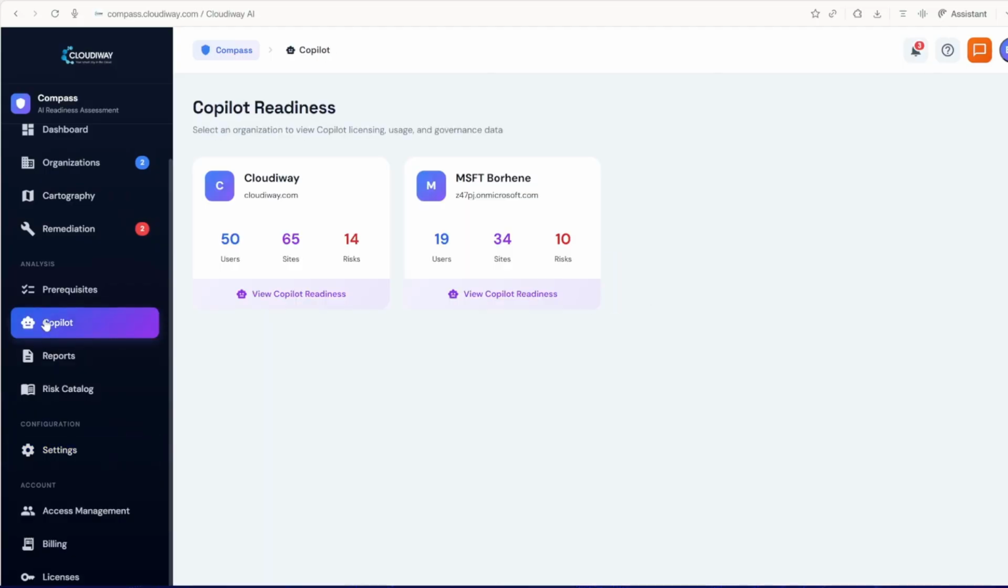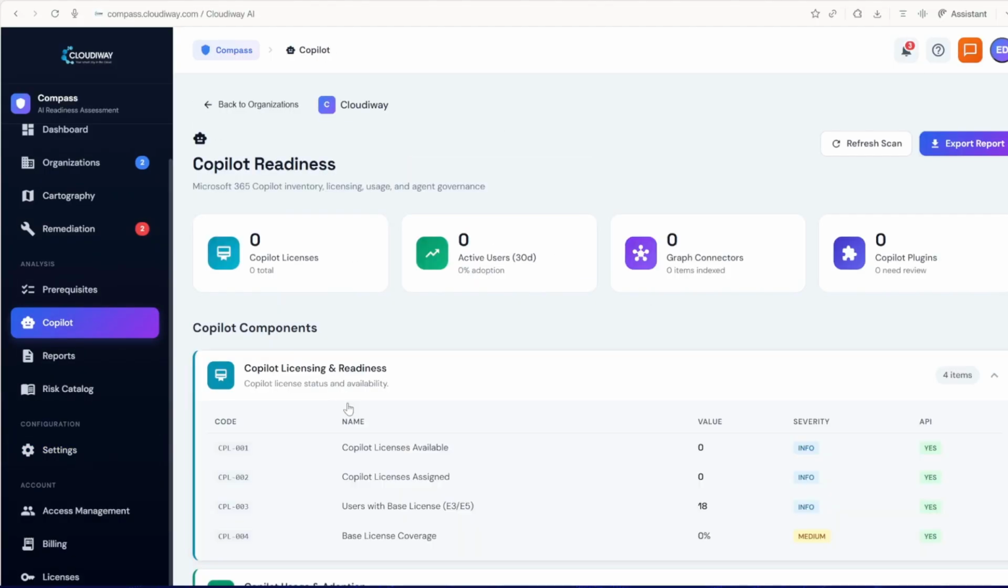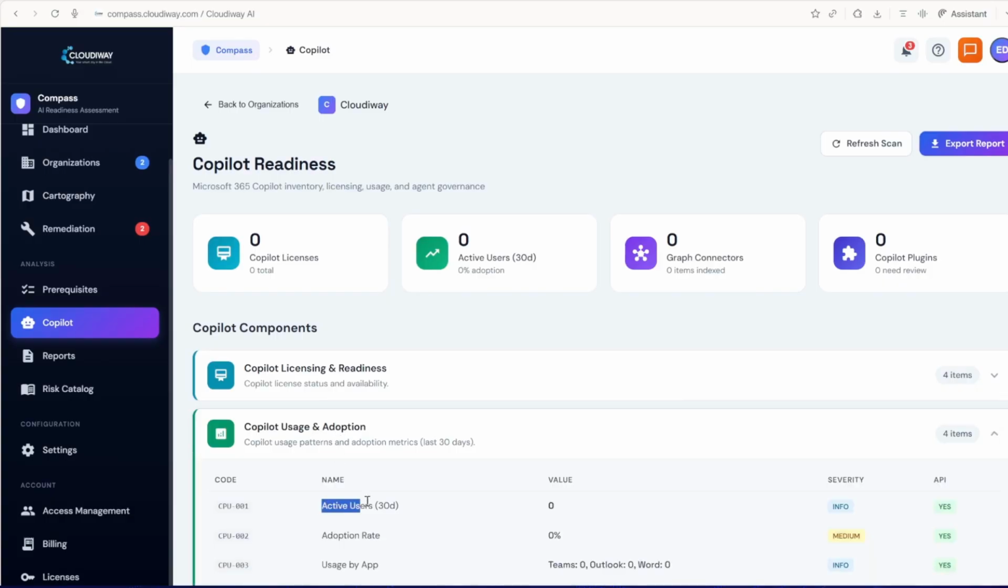Now, let's have a quick look at the Copilot tab. Here you'll get a report on Copilot adoption and consumption across your tenant. That's it.